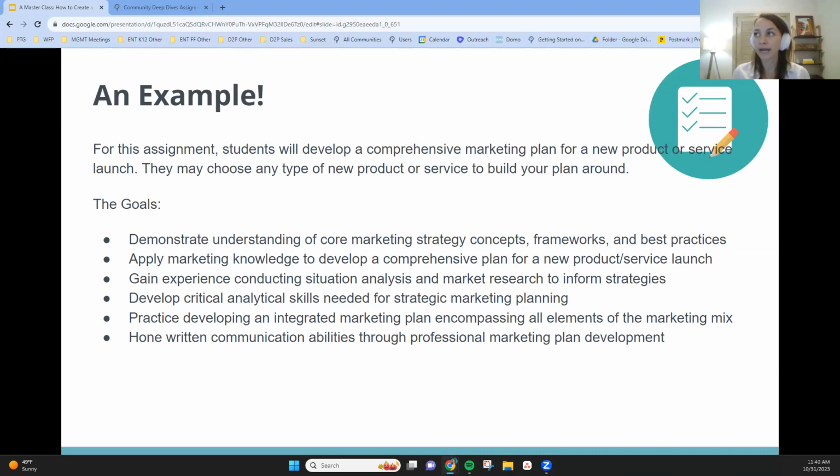So when I read through these, there are really 4 main buckets that stood out to me when I was asking myself, what are the goals? What are the skills that this assignment is expecting a student to demonstrate? The first is marketing concepts. That was my first criteria. Do they have a firm understanding of those marketing concepts? Without that, the rest of this assignment might fall apart a little bit.